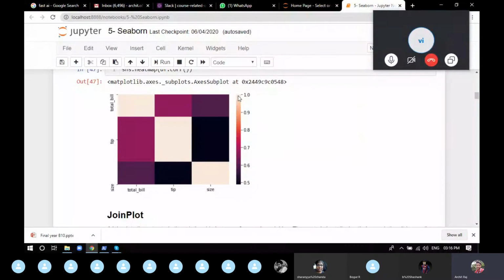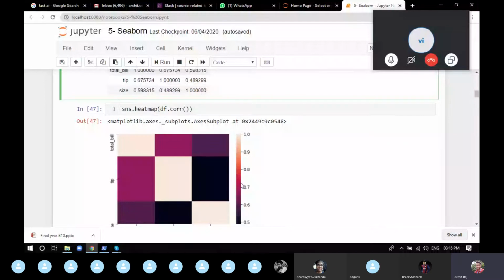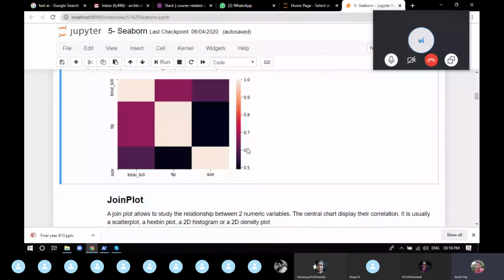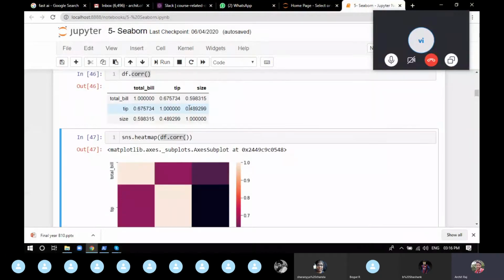According to the correlation, tip and total bill have a correlation of 0.6. You can see in the chart that 0.6 gives this kind of color, and there is a similar color here. Now you can see total bill and size is 0.5, so total bill versus size should have this kind of color. So this is what a heat map does. It converts the data that you're providing into a heat map.